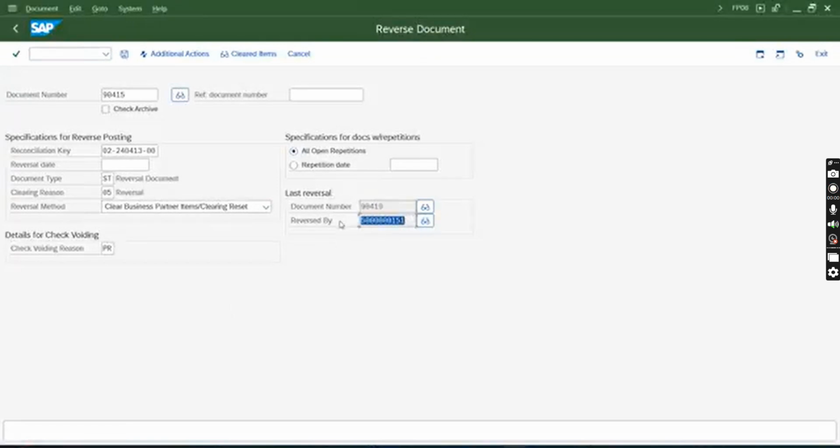90419. Yeah, it will tell you the last reversal, like your workflow, what you have done recently, that kind of thing it is showing. Okay, so 90415, I'm trying to reverse. A part of it is open.